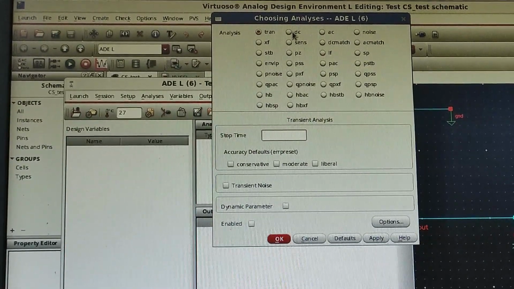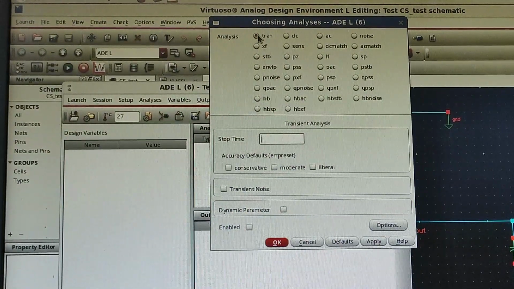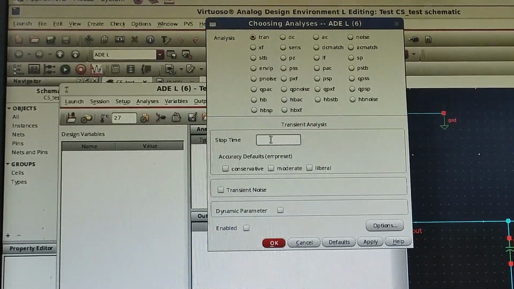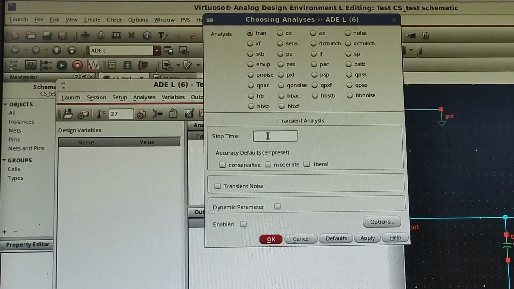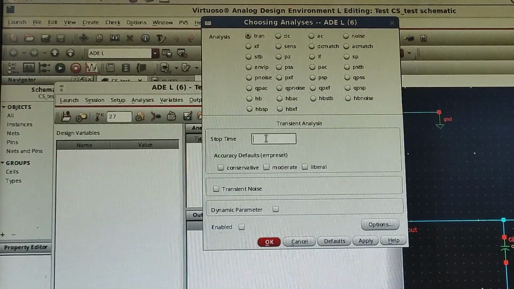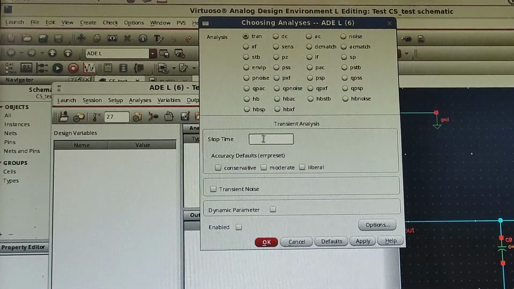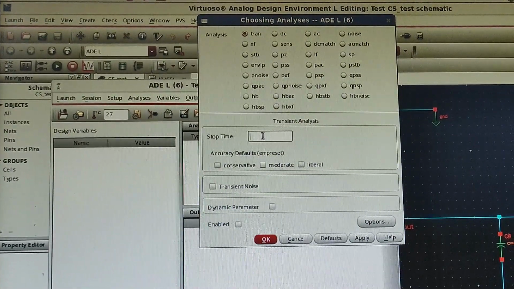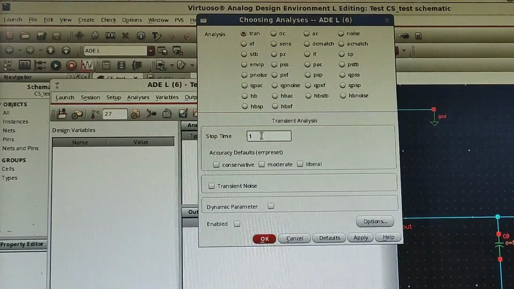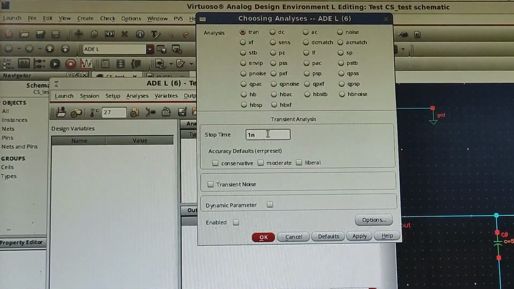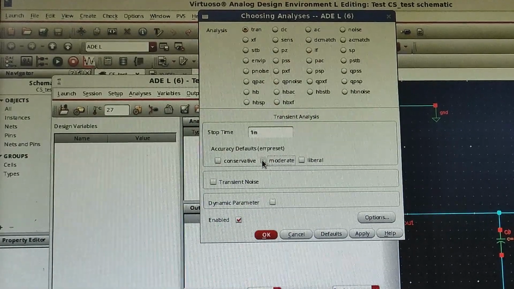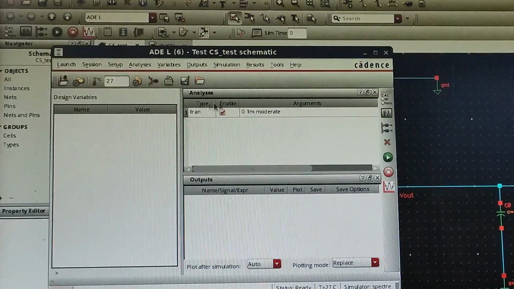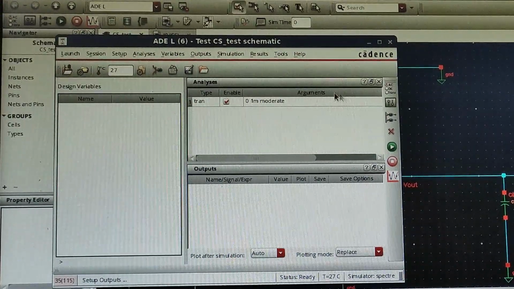There, in order to do the transient analysis, click on tran, then select the stop time. In order to observe 10 cycles, given the frequency is 10 kilohertz, the period is 0.1 millisecond. So to observe 10 cycles, you can give the stop time as 1 millisecond. Then set the accuracy as moderate. Say OK. Then the transient analysis arguments will appear in this field.